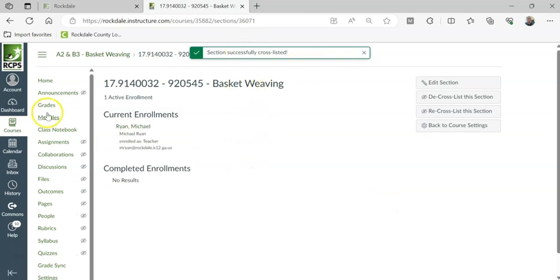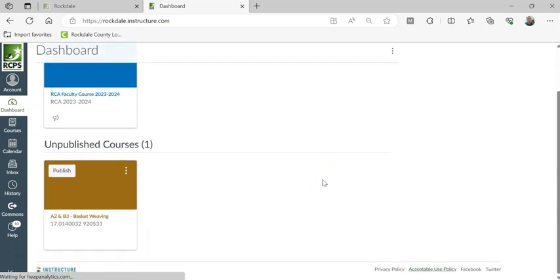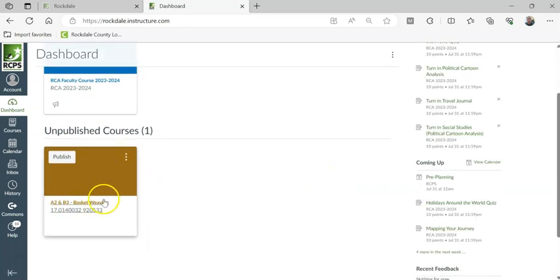So successfully cross listed. I'm going to go back to the dashboard, and now all 3 of those courses are loaded into one shell, okay? And so now every time I do something in the shell, all of the students and their grades will be in here from all 3 classes. Every time I put up an assignment, it's going to go to every single one of those students, okay?